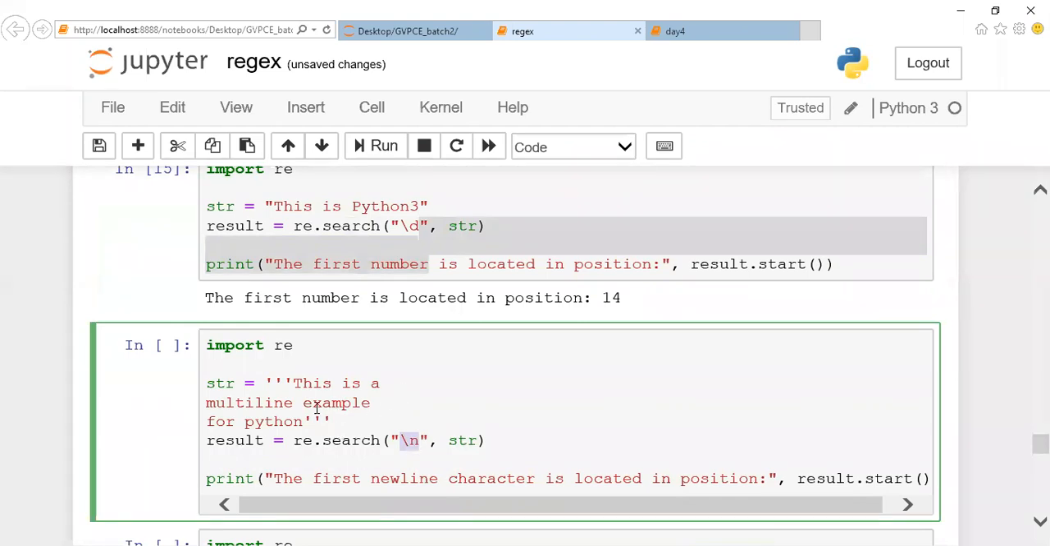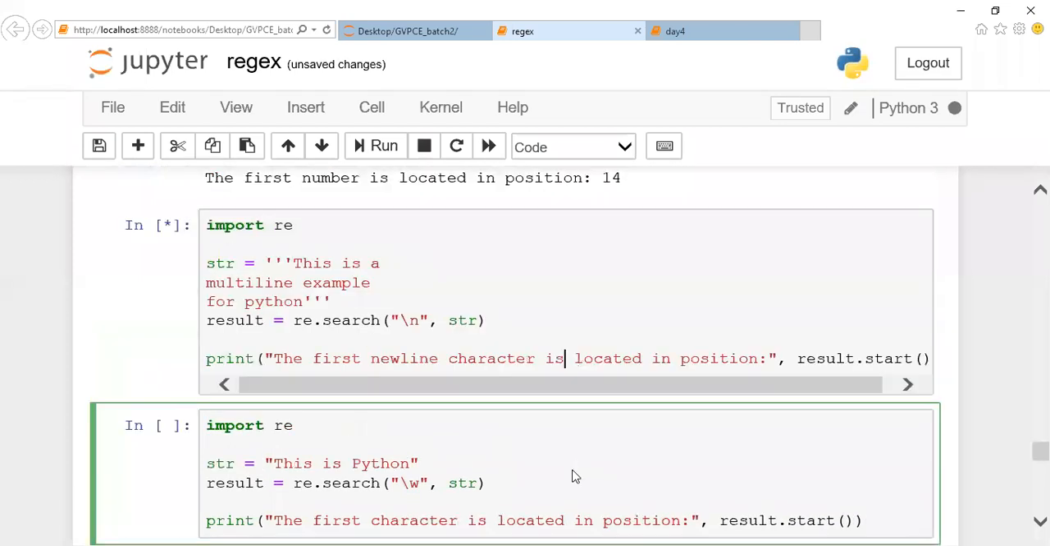I have given a multi-line example for Python. So what happened? It will search for \n. So \n is coming in the first line itself. If I give the start function like this, we have different functions, guys, just work on it. I'm showing you the start position alone. If I give result.start, it will give the starting position, the first occurrence of the newline.